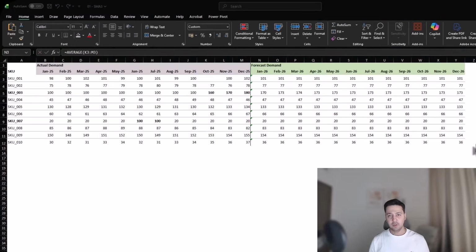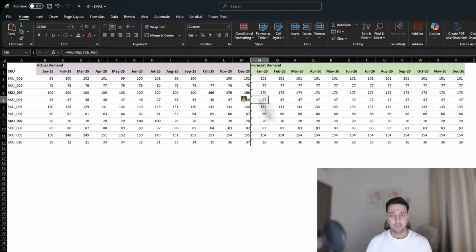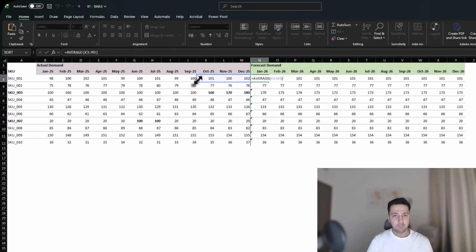The average function in Excel ignores the blank cells, so the month of October will not be included in the moving average calculation. I will do Ctrl-Z to go back to the original position. If we want to calculate 12-month moving average, we can simply drag the range of the average formula to 12 months. For example, here, I'll drag the range to the last 12 months.